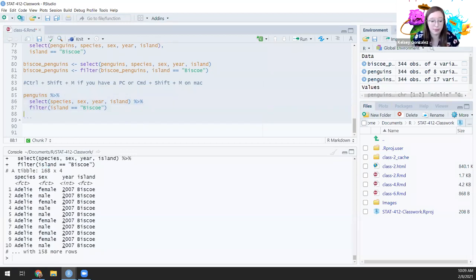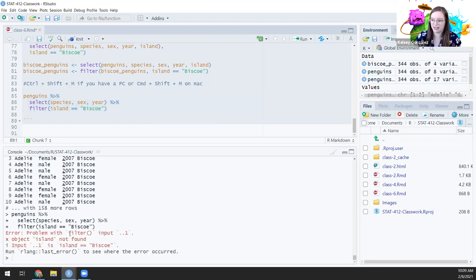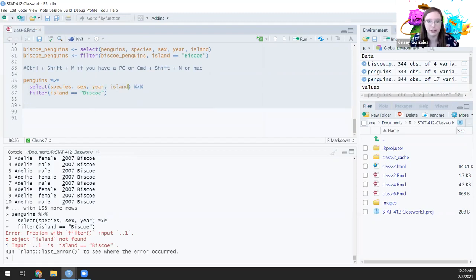Pipes are super important, and we will keep working with them. But you do have to know that these are order specific. Because things happen in a very sequential order, if I don't put island here, if I don't select the column item, it's going to give me an error because it's going to say object island not found, because there's no longer an island column. So let me put that back. What I could do is first filter, then select not that column. There's a lot of options, but the important thing is that ordering is important.